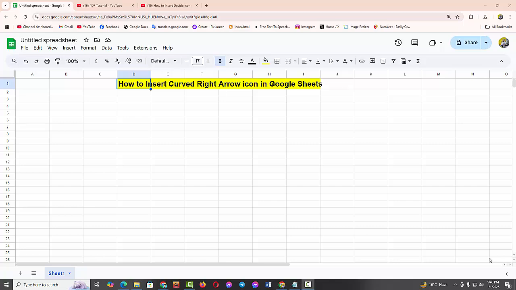Today's video: how to insert a curved right arrow icon in Google Sheets. So let's get started. At first, open your Google Sheets document file. In this video, I will show how to insert a curved right arrow.